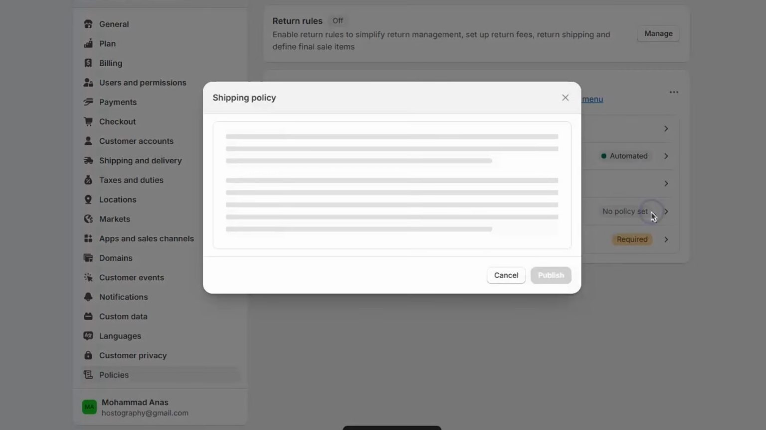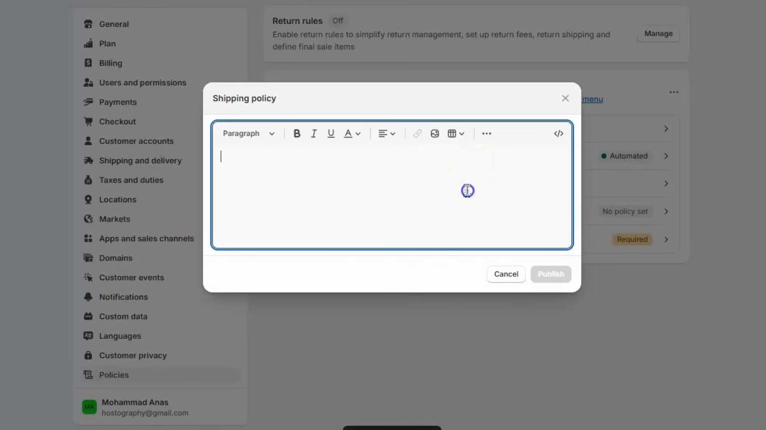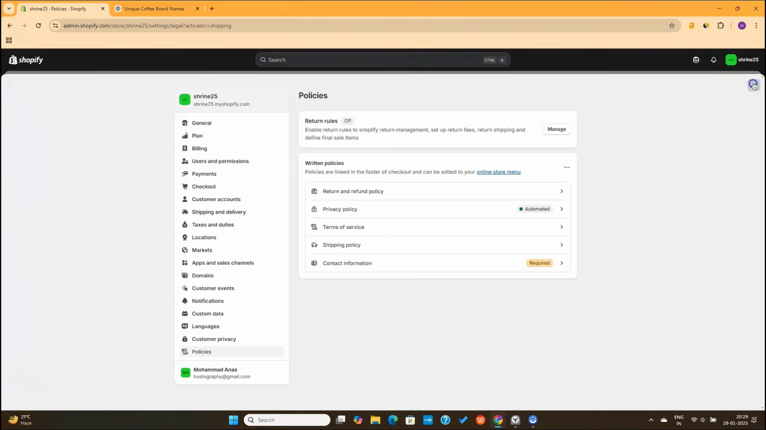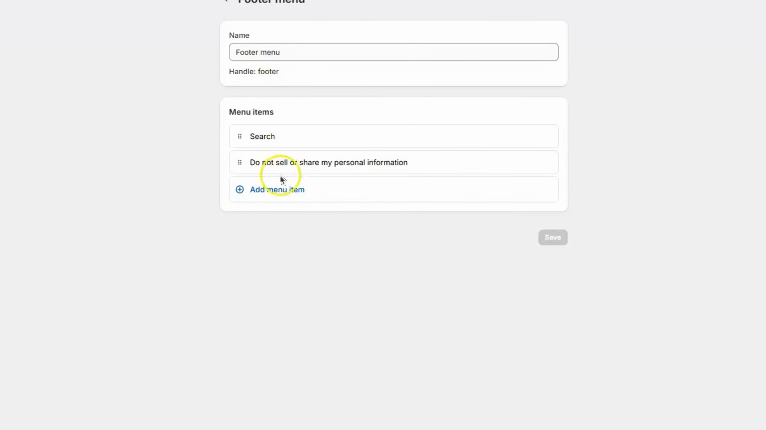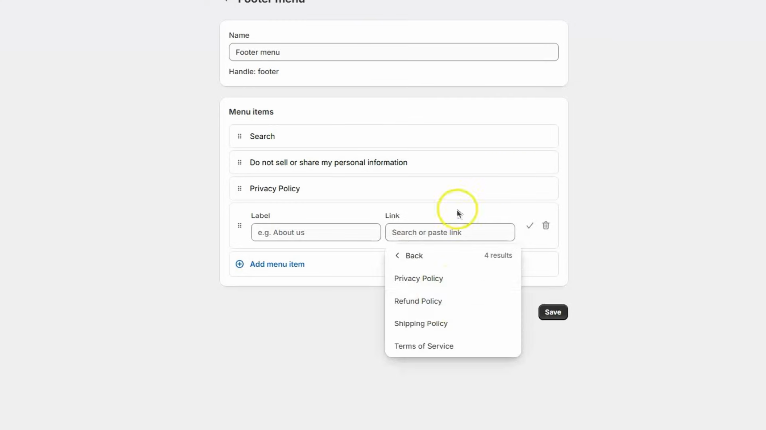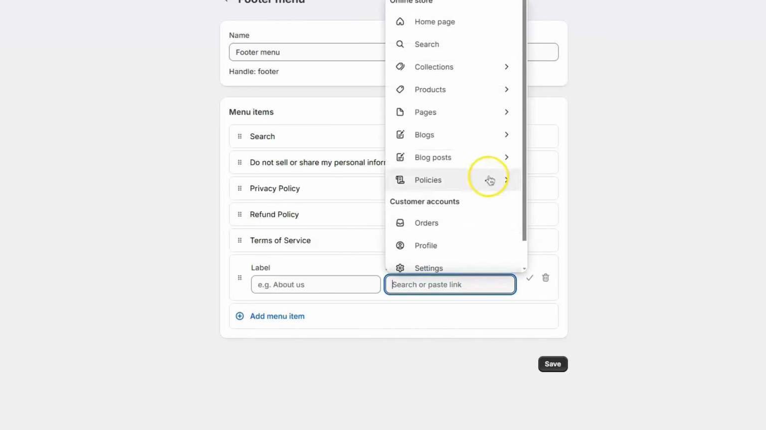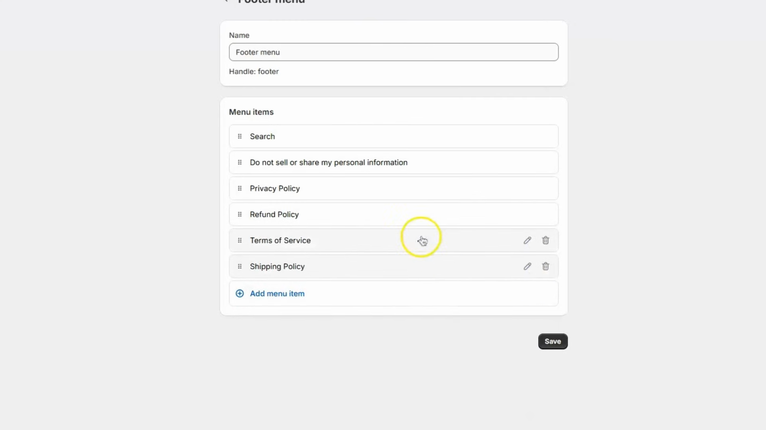You'll notice that there are no templates for the shipping policy. You can create a template using ChatGPT, but make sure to put your shipping and delivery info within the first paragraphs. And now that all the policy pages are ready, we only need to go back and then link these pages to the footer menu. And once you add all the policies, click on this Save button to save all the changes.